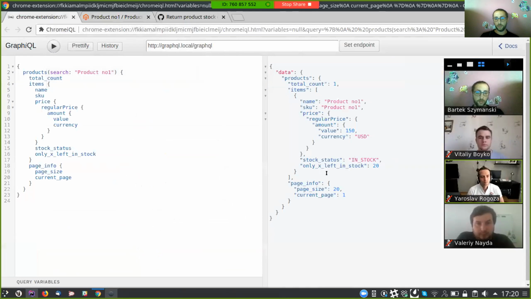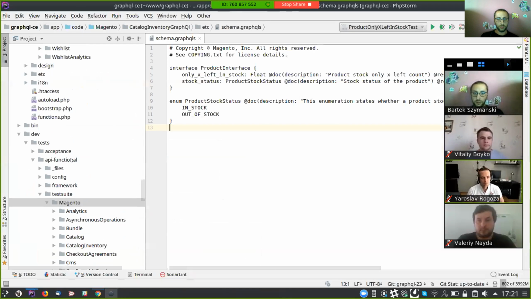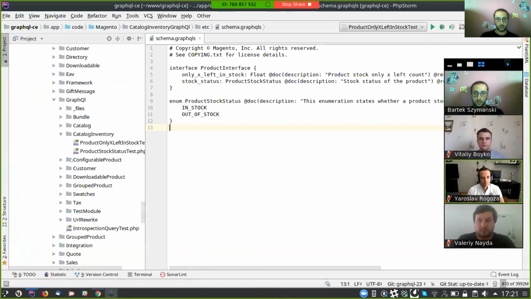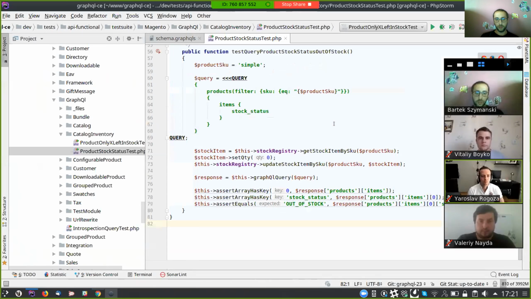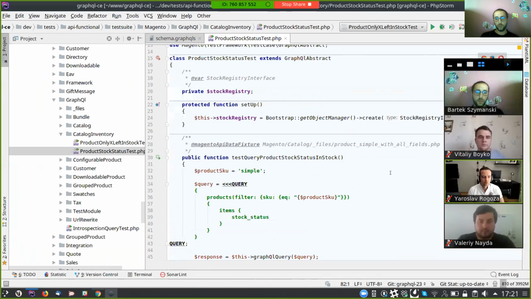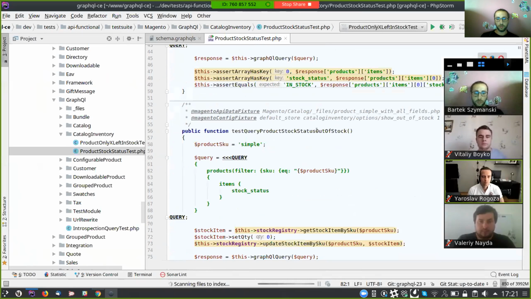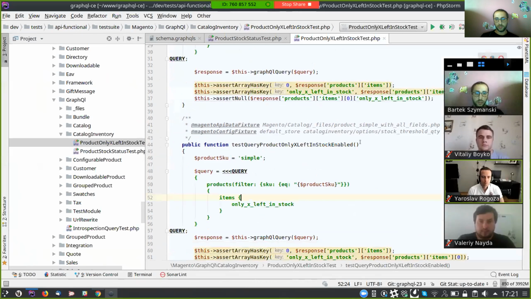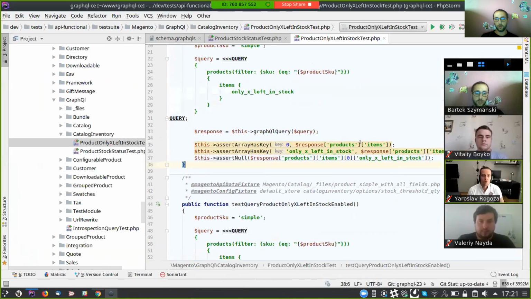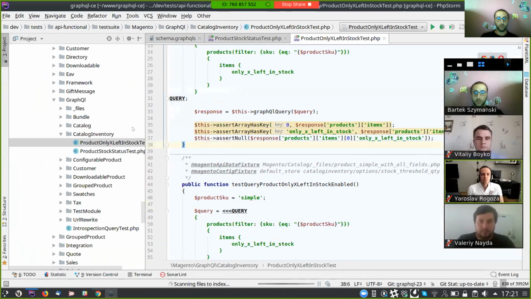For now, our product is back in stock, and "only X left in stock" shows 20 for its quantity. And for the implementation, of course, we have testing scenarios that cover both fields. One is for in stock and another is for out of stock. The same is for X left in stock when it's disabled or enabled.